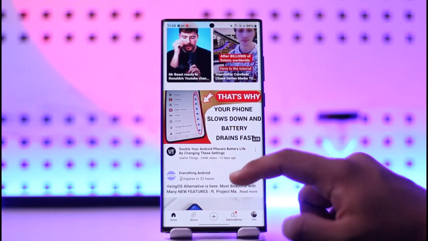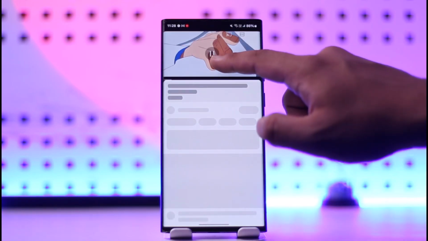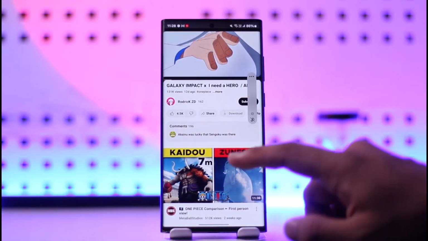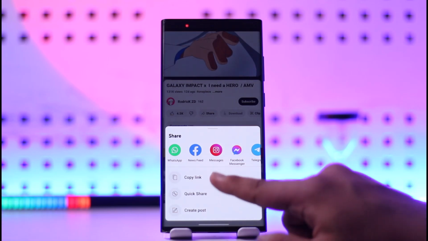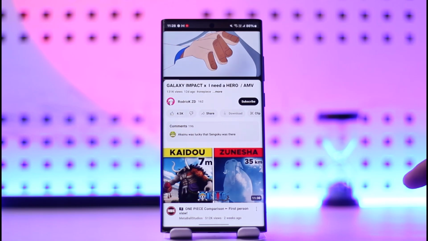First of all, you just go ahead and open up that certain video right here. Once you open up that video, you will see this type of interface where you just tap on the share button first and also copy the link. Now, better to also go ahead and simply take a screenshot of this video. So let me go ahead and do that as well.